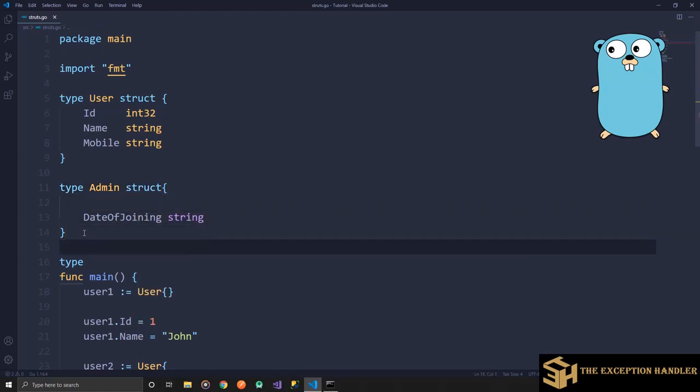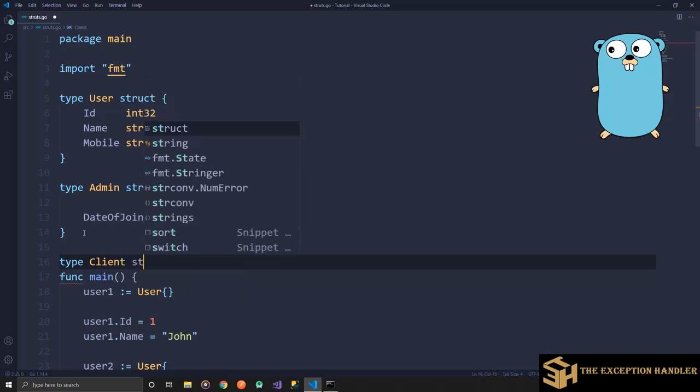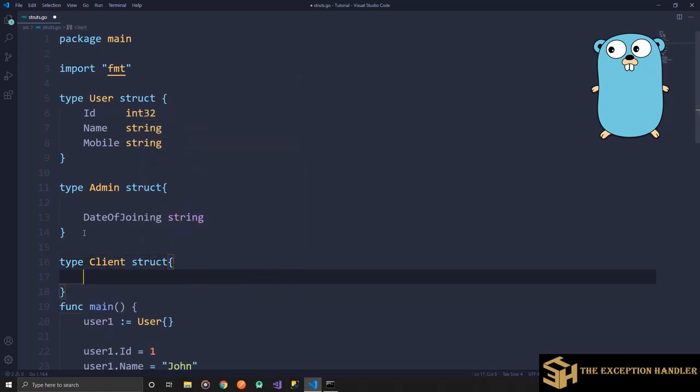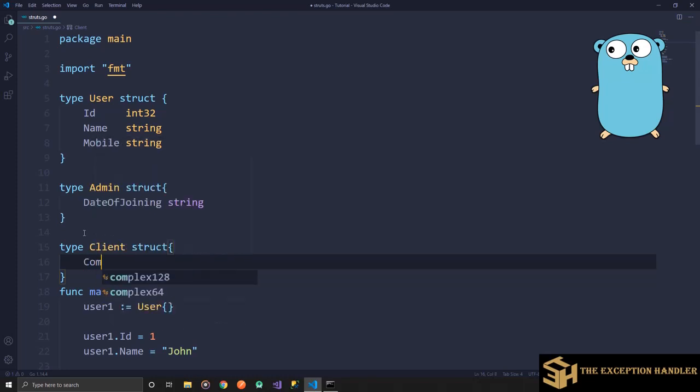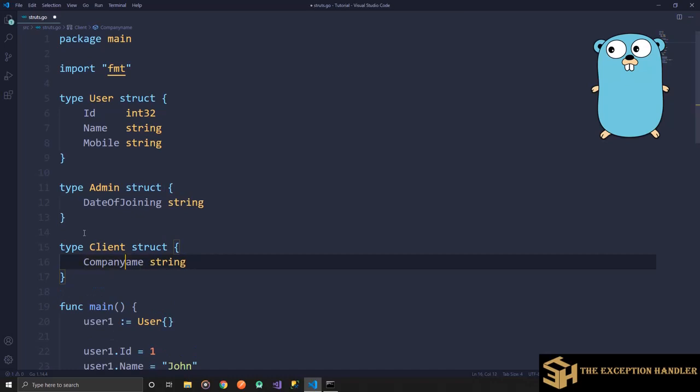Now if I have one more type, let's say client, this need not have this property. So it will have all properties related to a user, but one more property, let's say, company name of type string. So this company name is only valid for a client but not valid for admin, because admin is our employee and we don't care about the company name.